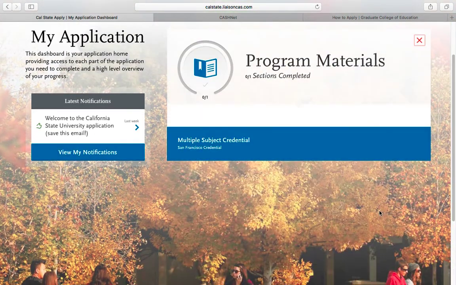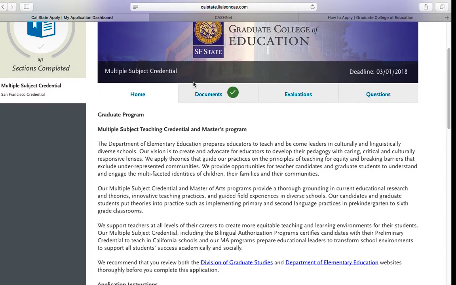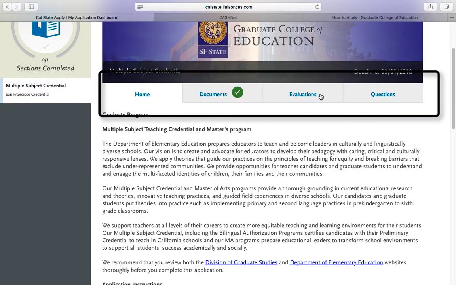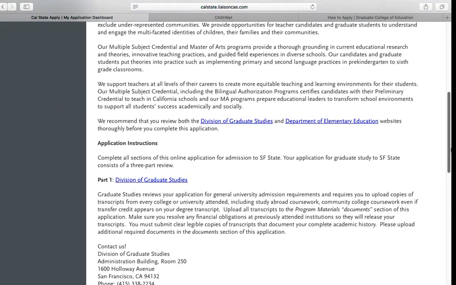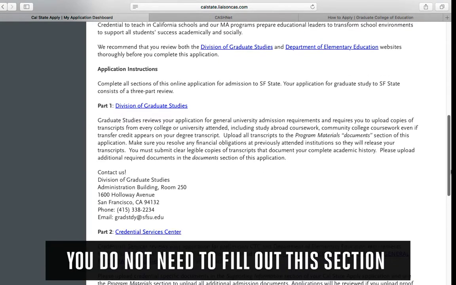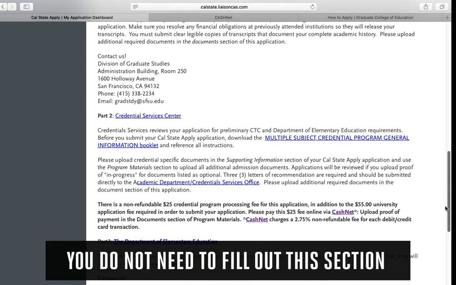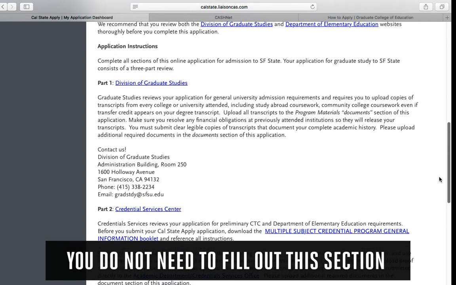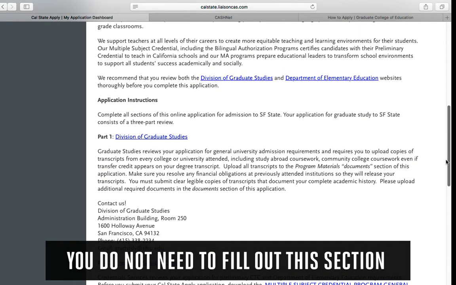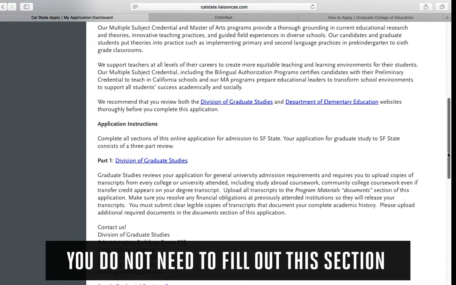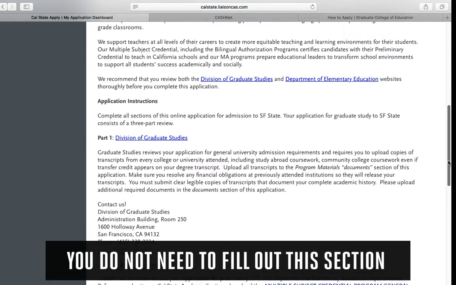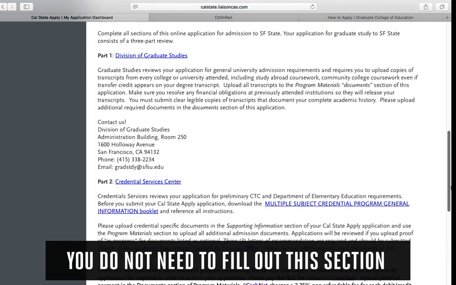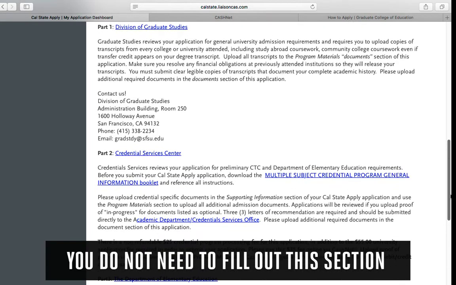Okay, now let's get into it. For our multiple subject credential program, there are 4 sections: the home, documents, evaluations, and questions sections. For the home section, you do not need to fill out any information. However, there is a lot of useful information about the credential application process and all of the entities involved in this process. So please read this page thoroughly for more information about the process.